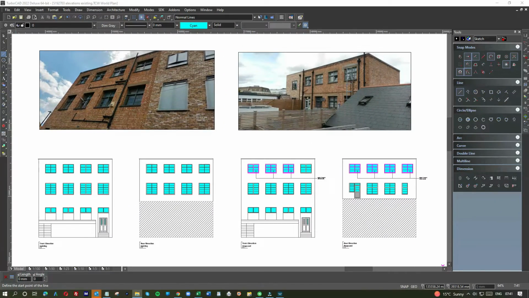For today's tutorial we're going to take a look at how to create elevation plans quite quickly. We can show you how to create accurate elevation plans from photos using the brickwork to determine the measurements. By the end of the lesson you should have a far better understanding of how to create fast elevation plans from photos.